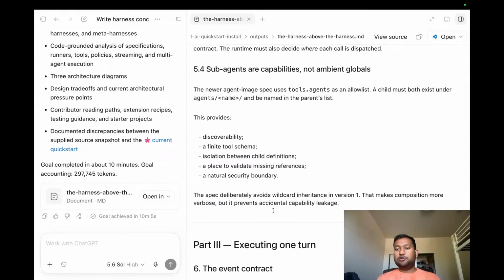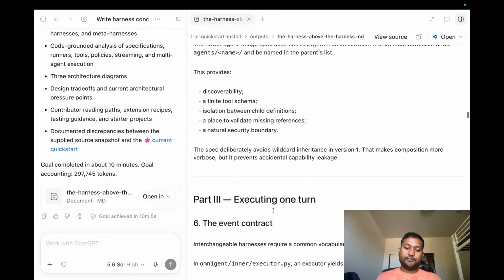Sub-agents are capabilities, not ambient globals. The new agent image spec uses tools.agent as an allow list. A child must both exist under agent and be named in the parent's list. This provides discoverability, a fine tool schema, isolation between child definitions, a place to validate missing references, a natural security boundary. The spec deliberately avoids wildcard inheritance in version 1. That makes composition more verbose, but it prevents accidental capability leakage.